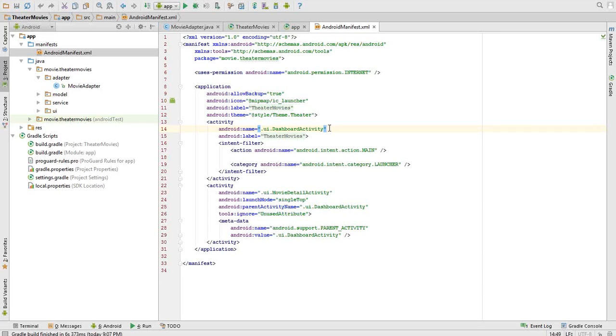As you can see over here, we have two activities. One is the dashboard activity and one is the movie detail activity. Basically, those are the screens. Whenever you're creating the application and including screens in it, you have to declare all the screen definitions in the Android manifest.xml file. So this is the file where you have the permissions and the screen information.